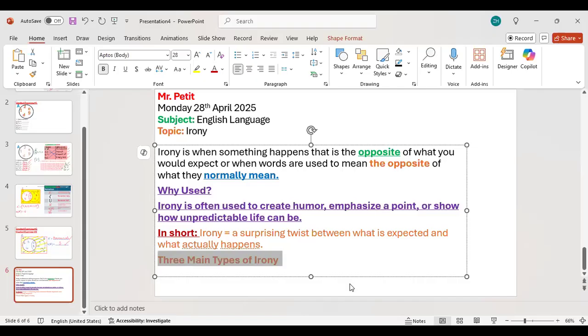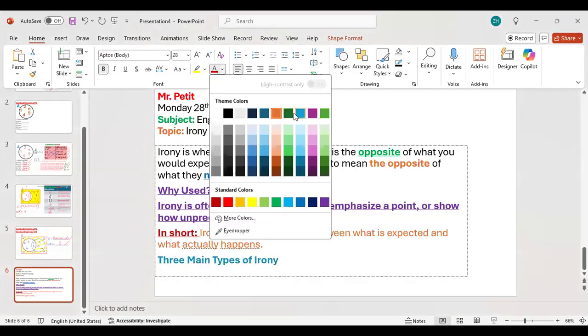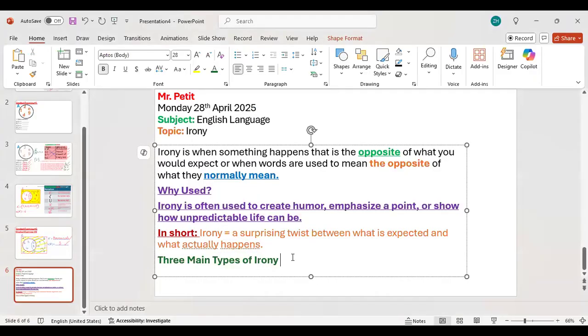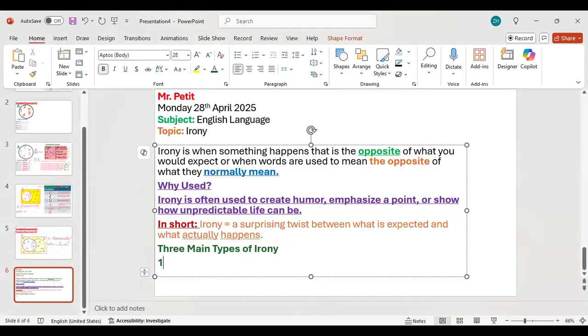Dramatic irony. Anyone else? Situation. Situational irony is also one, yes. I'm missing one more. One more. Okay, so far y'all say situational and dramatic.